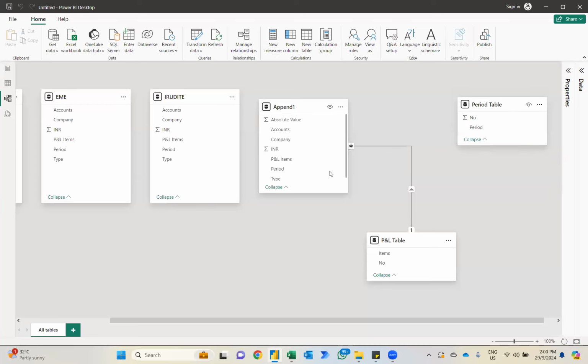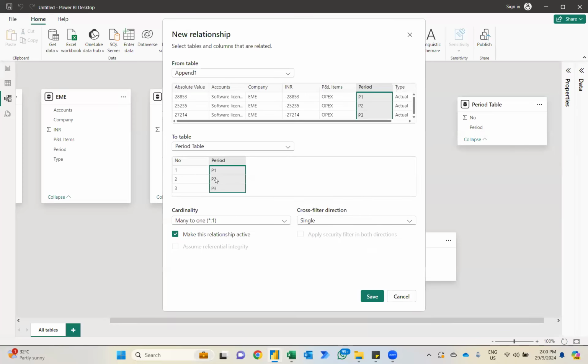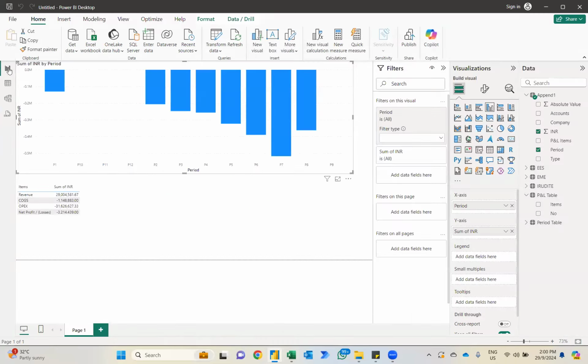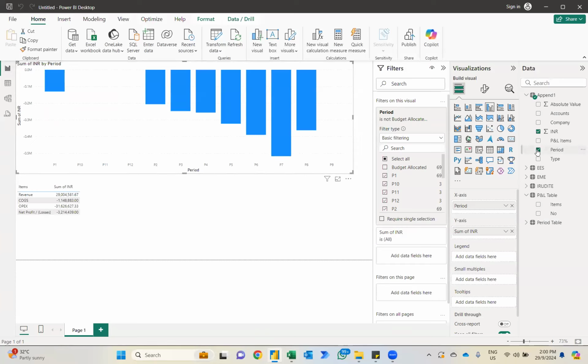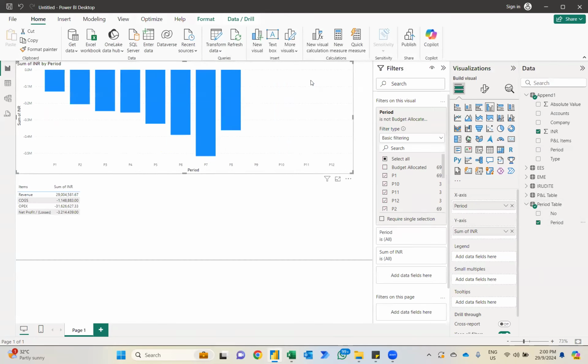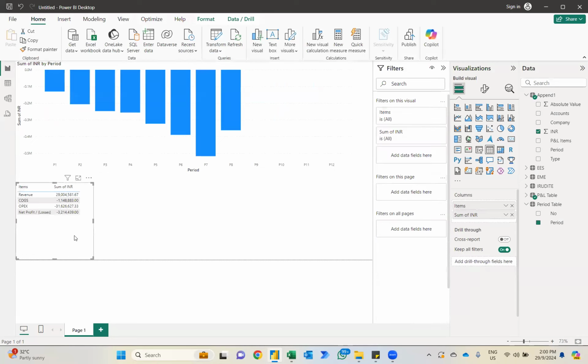Basically, I want to create a connection between this period table and this appended one. So I'll go to this period and link it over here. Once you link it over here and I press save, the connection has been established. And then I'll go to the report view. I will unselect the period and select the period table. When I select period, of course, you will notice there's a blank over here because we have clear filter and whatnot.